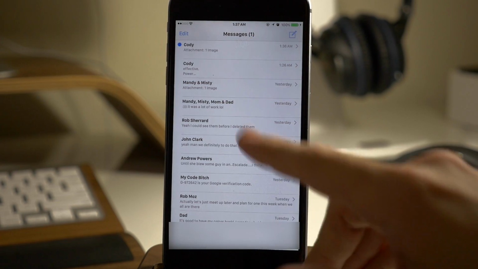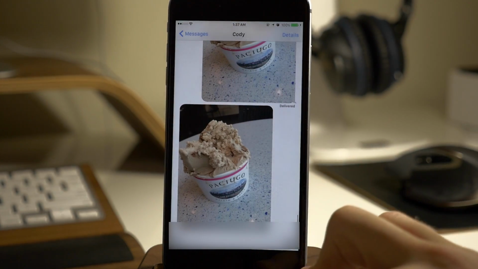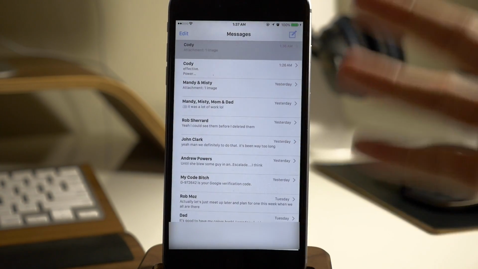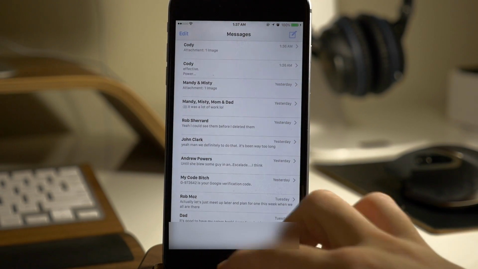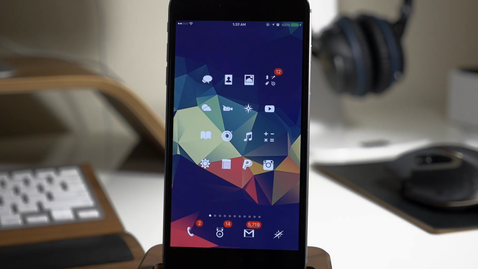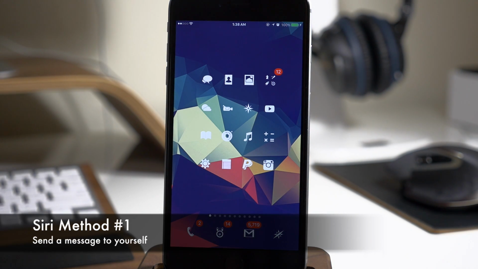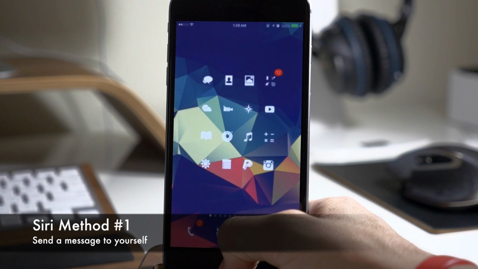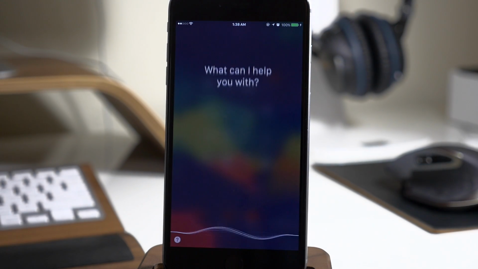So now you'll see that I have the message in my conversations, and I'm able to access my entire Messages application. Now, sometimes that's not going to work for some people, so another way to fix this is to use the Siri method. So the way to do that is you just hold down to open up Siri, send a message to myself.